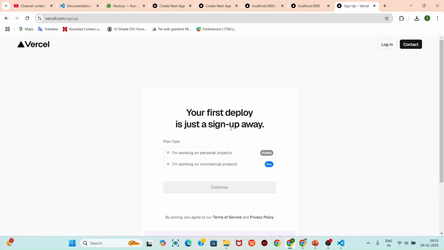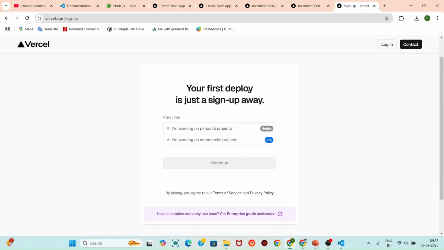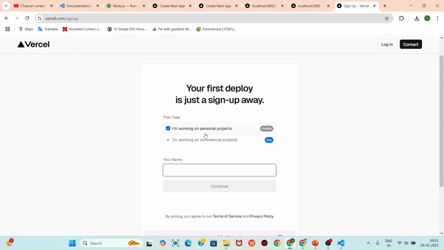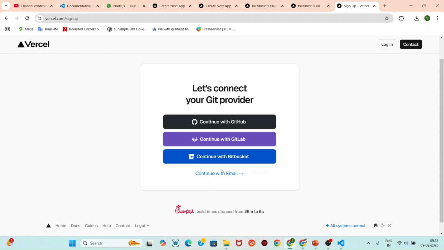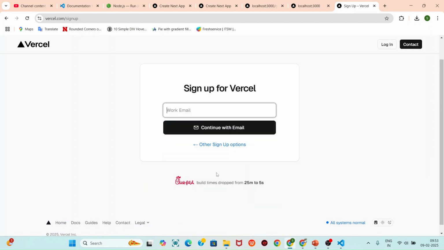Now it is asking, your first deploy is just a sign up away. I choose the personal project. I name it as Shahul and click continue. And I can click continue with email and I can type the email address.